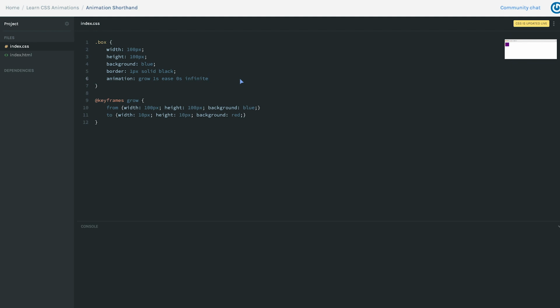And since we want it to start from the actual true start and go back and forth, we're going to use alternate. Now notice that we're not going to add a fill mode or anything like that, because this is going to run forever, and so the animation will never actually end. And therefore, we don't really need to add a fill mode.